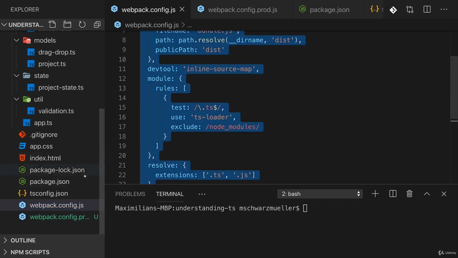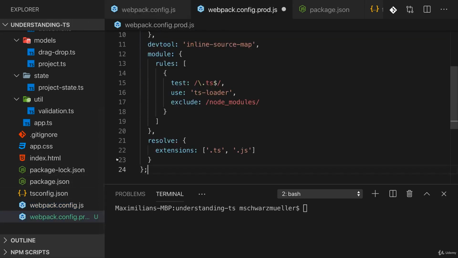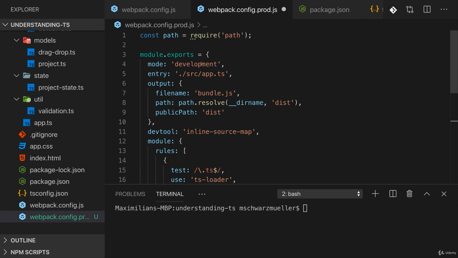Before we tell it, let's actually copy all the development setup here over to this config.prod file. But now let's fine-tune it. We can set mode to production, for example. This will tell Webpack to do these optimizations, minify our code, and so on.